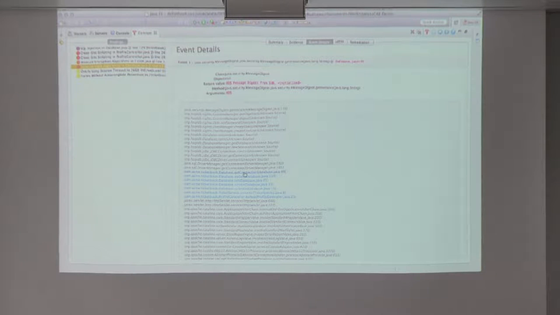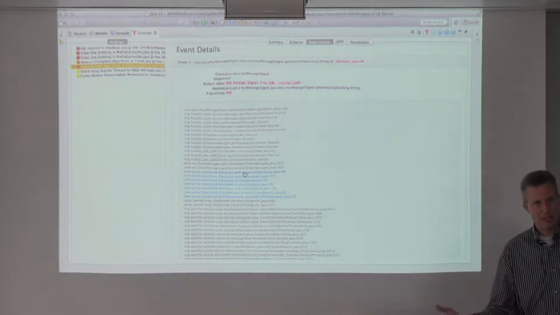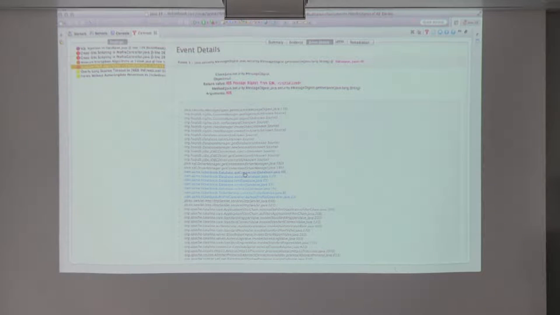So Contrast for Eclipse doesn't just analyze the custom code, it analyzes the whole application, including all the threads that cross over from your code down into your libraries and your frameworks. It doesn't care about reflection or inversion of control or any of the patterns that make static analysis so hard. It just analyzes the code that runs to see if it's got any vulnerabilities in it. Any questions?